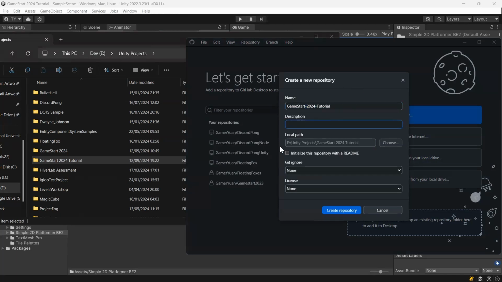Okay. Then you can give it any description. We don't care about the description. You don't really need to initialize this repository with a README because this is just a game, not something that you really want to be open sourced.